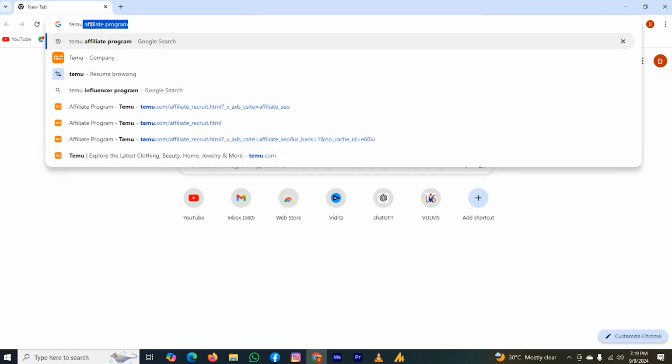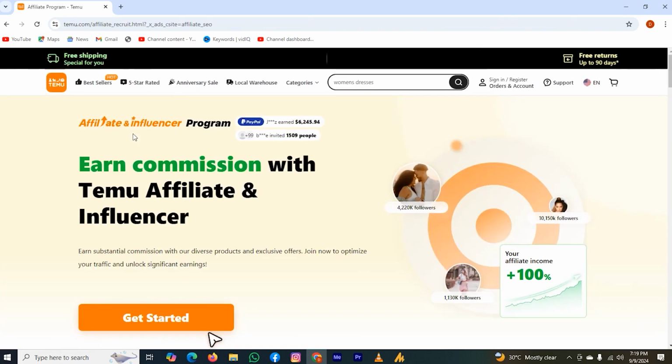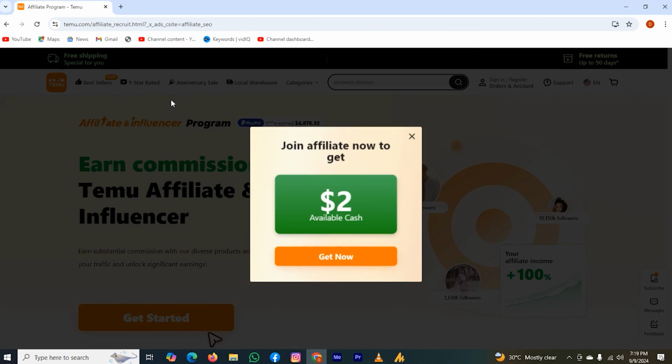After writing, search for it and on the first result you will see the main website of Temu. Just tap on it and now we are on the home page of the Temu website. Before going any further, let me explain how you can earn money with Temu.